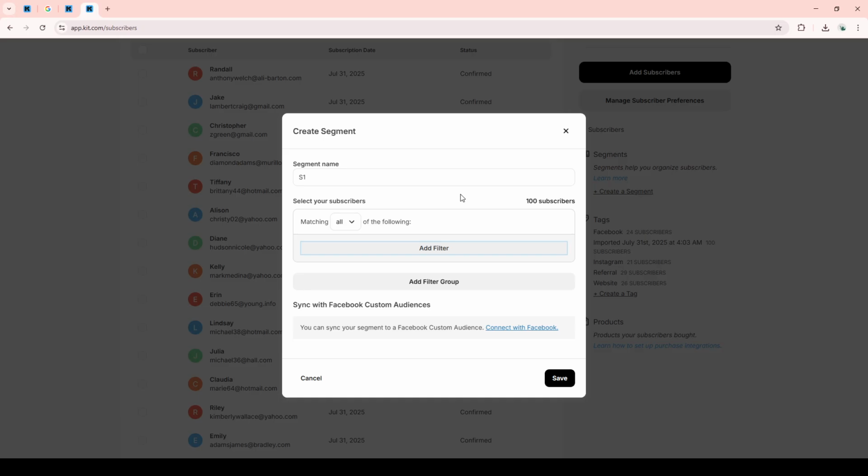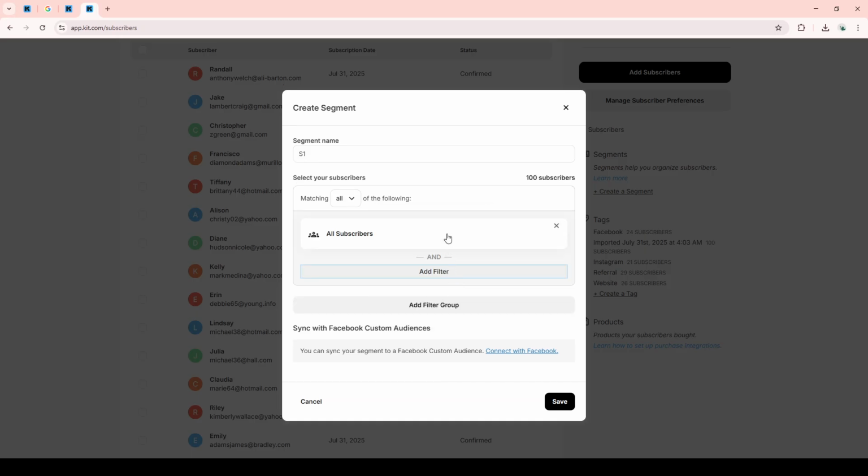It's really all about narrowing down your subscribers to match the specific group you want to communicate with. After you've added your filters and set up the criteria to your liking, take a moment to preview the segment. You'll want to ensure that the right subscribers are being included. It's a quick check to verify that everything's working as expected.